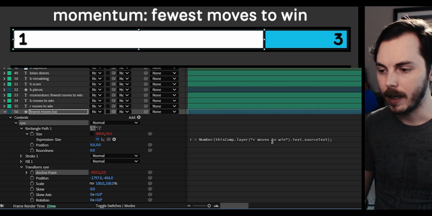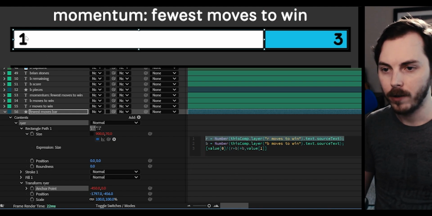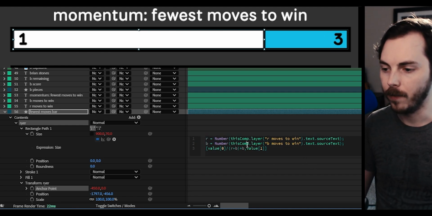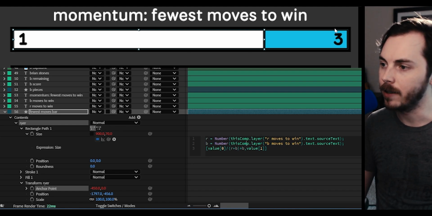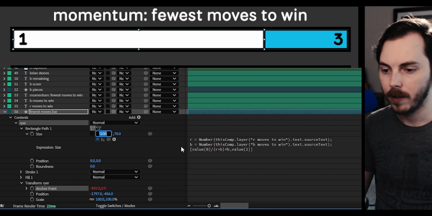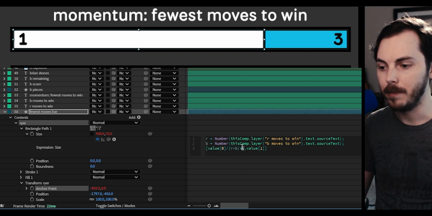Now, what is the size? The size is going to be slightly more complicated than before, but not by a lot. So we are taking R, which is Ryer's number, this one here, and B, which is Brian's number here. We're converting these text strings to numbers. So it's seeing the number 1 and the number 3. For the Y value, that is just the input value again, so nothing special going on there. And then for the X value, we have the full width, so 1200 again, divided by R plus B, so in this case 4, times B.